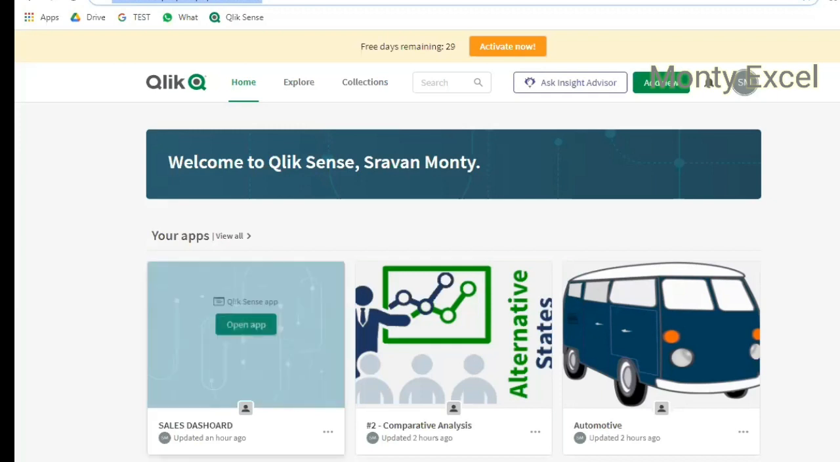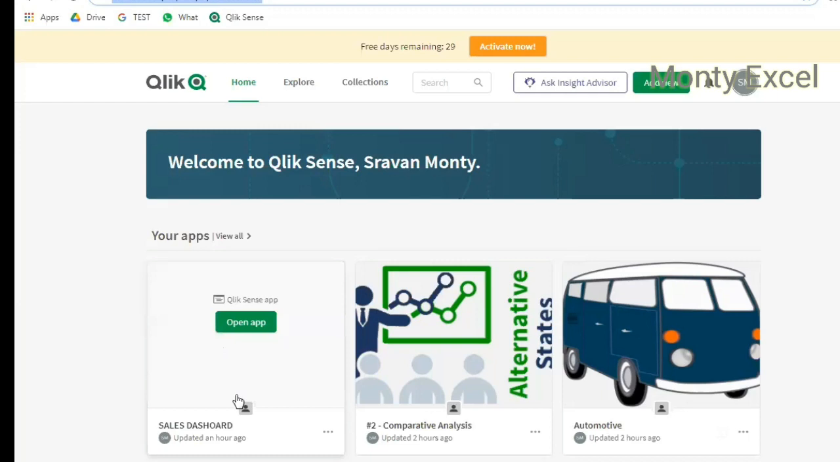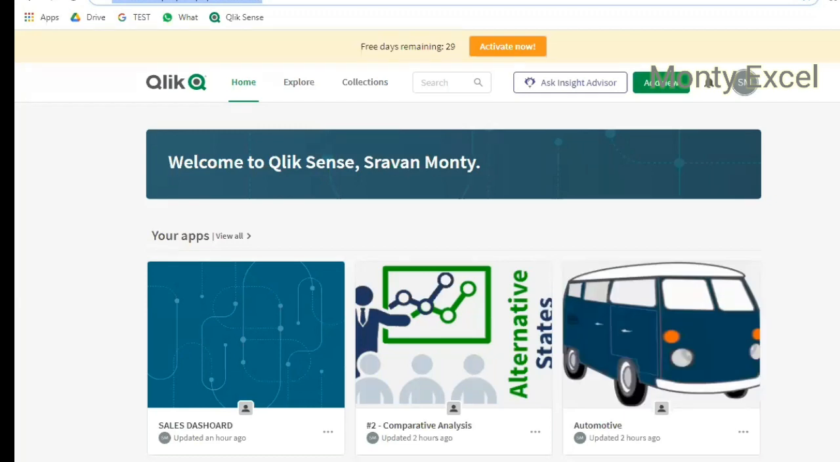When I look at my screen, there are three boxes which I can see here. One is a sales dashboard, one is a comparative analysis, one is automotive. What are these? These are called dashboards, or in other words, apps. App is nothing but application. When you visit your Google Play Store, you'll find some applications. The same way we have applications here.